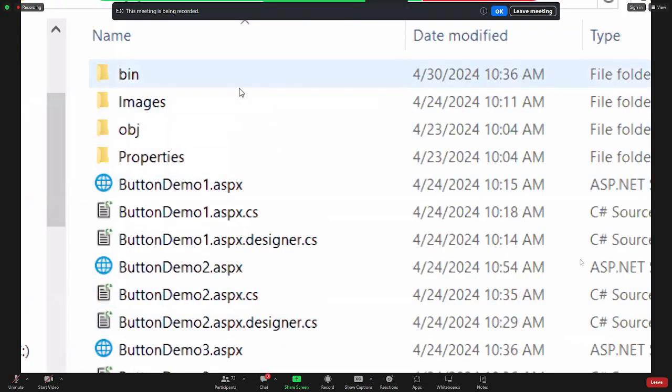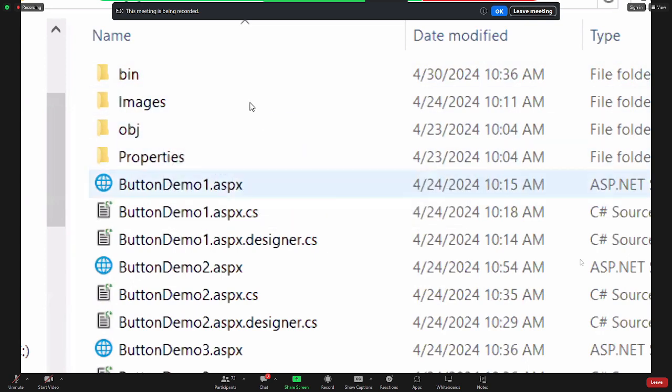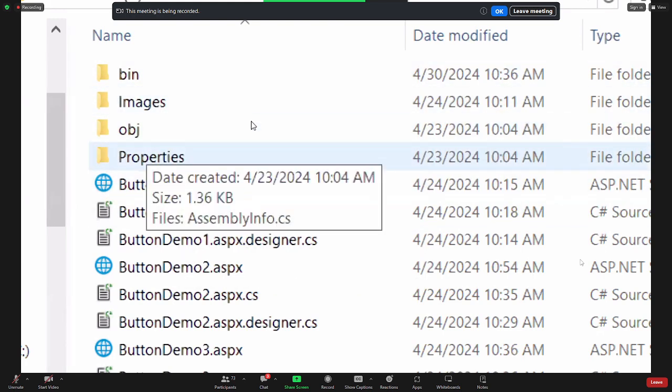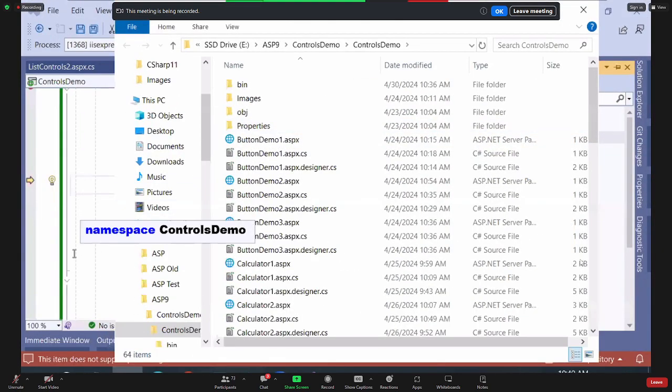In the project folder, we have the bin folder, images folder, obj folder, properties folder. And we are able to see the images folder there now. But these are not visible to us there. I'll tell you why they are not visible. But see, the uploads folder is not there now. Okay, so come back. I'm not closing it, keep it like that only.